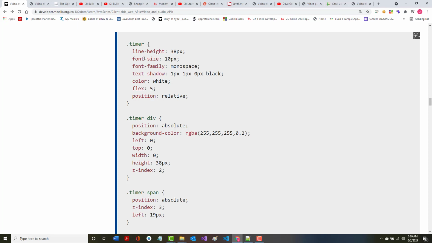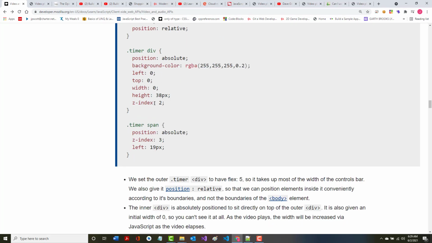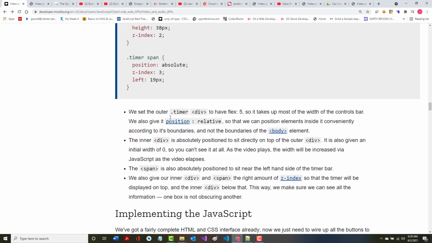Line height to space things out, the font size, the font family, some text shadow, etc. Notice here too, we've got a flex of 5. Talk about that in just a minute. As it says, we set the outer timer to have flex 5, so it takes up most of the width of the controls bar. All right, we also give it a position relative so that we can position elements inside of it conveniently according to the associated boundaries.